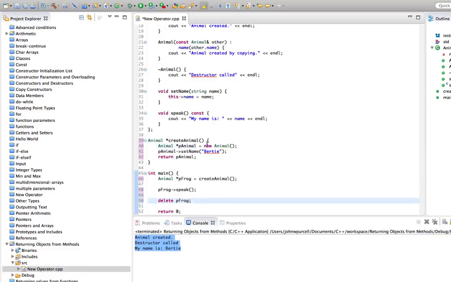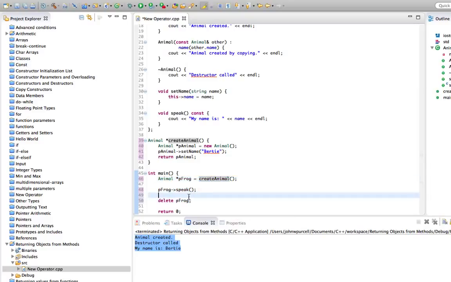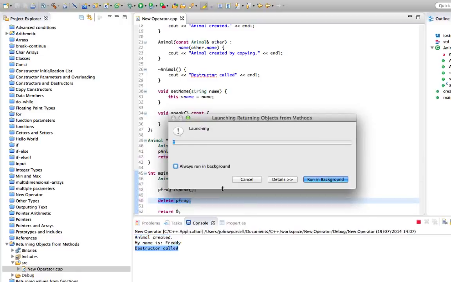So even though the new happened in a whole other function, we still need to do the delete because we do have a new, and we've got to deallocate the memory that we allocated with new, otherwise we'll have a memory leak. Let's save that and run it and check that it works.